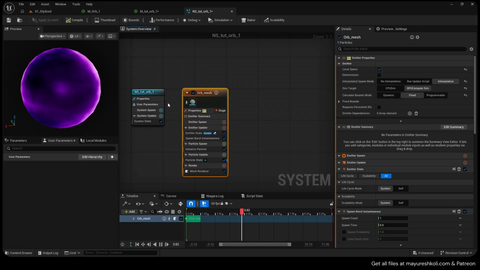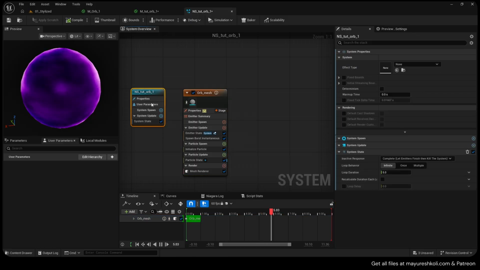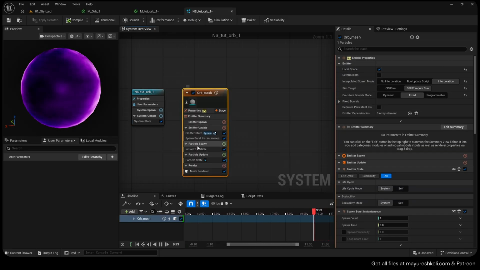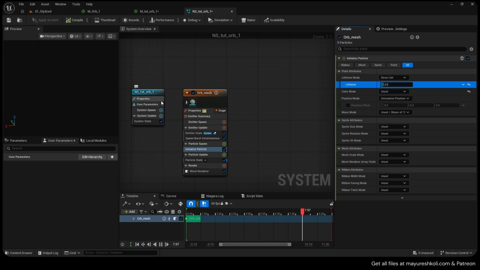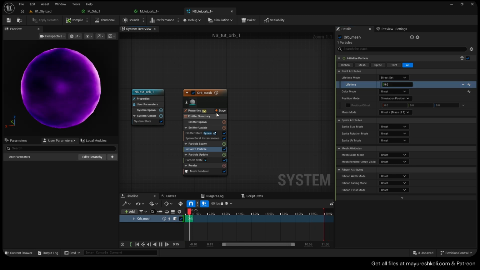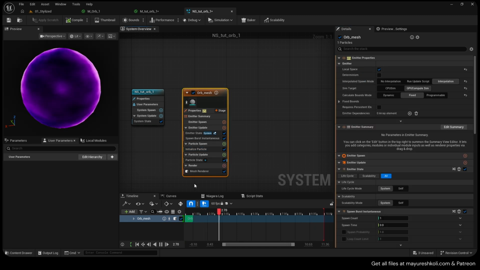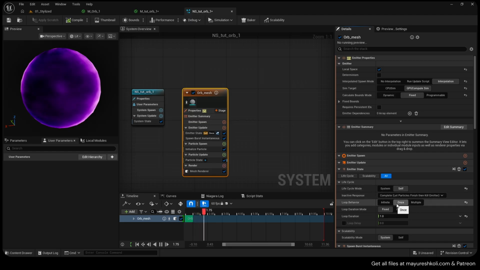Right now what's happening is, how long is this one? It's 5 seconds, so every 5 seconds this is refreshing, and this one is also set to a lifetime of 5. So if I, let's say, turn this to 2, it will basically just disappear, and then after 5 seconds it will respawn because this is basically respawning it. We don't want that. I want this one to only play once, so let's do self and say only play once, so do not loop.